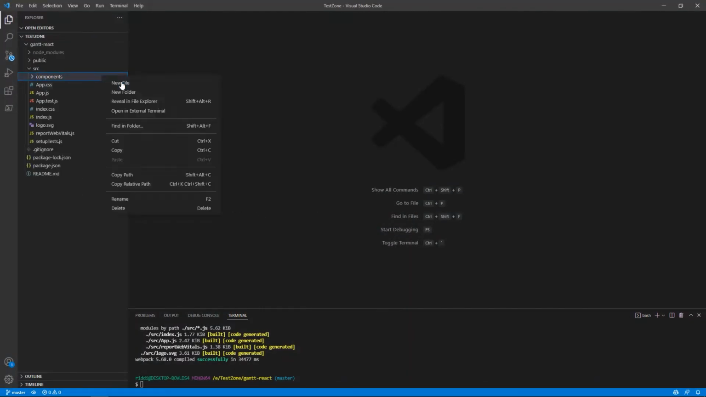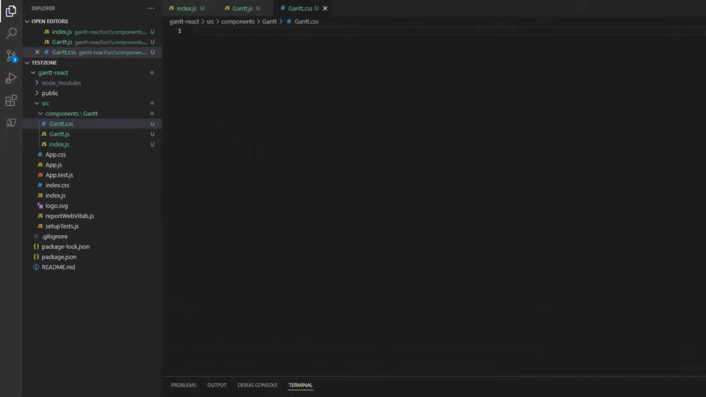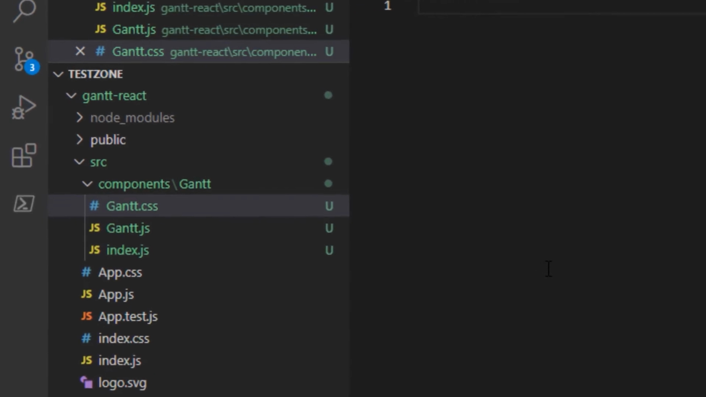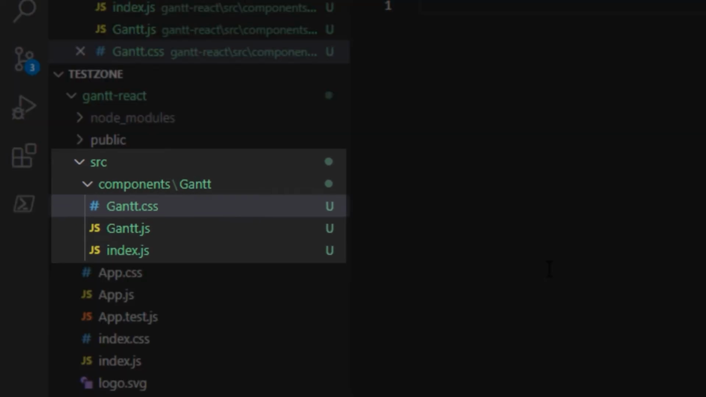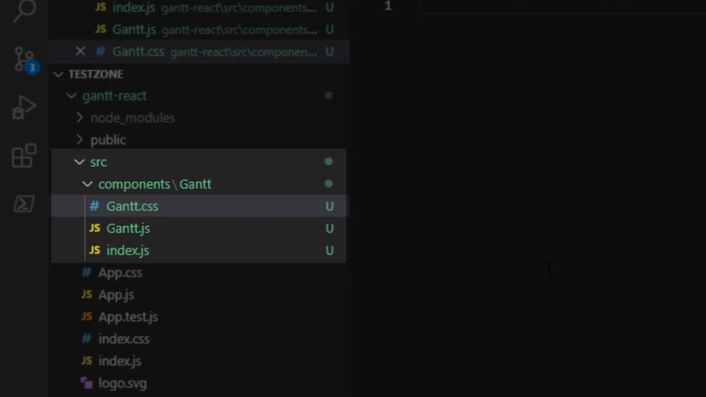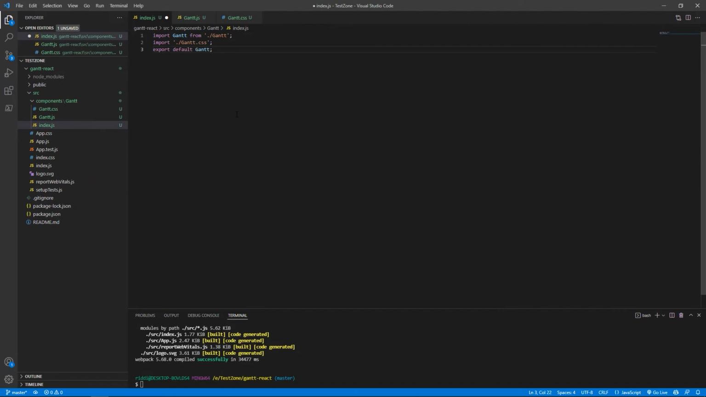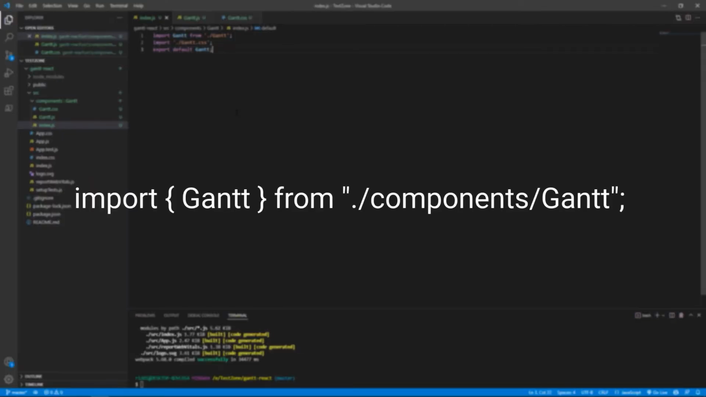When we create our Gantt component, it will have the following structure. Each component is placed inside a separate folder named after the component. Each folder contains an index.js file, which explicitly specifies the classes exported by the component. Gantt.js contains the implementation of the component, and index.js will export it. And the outer code will import the folder.